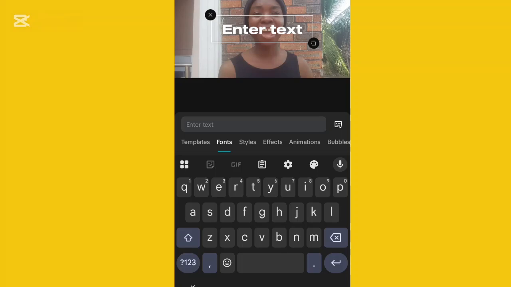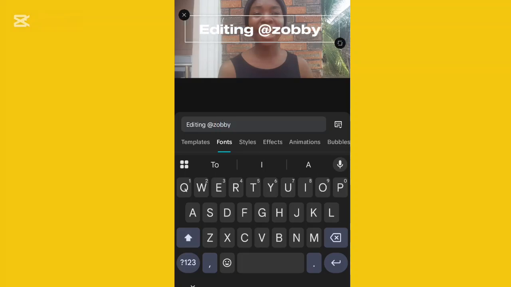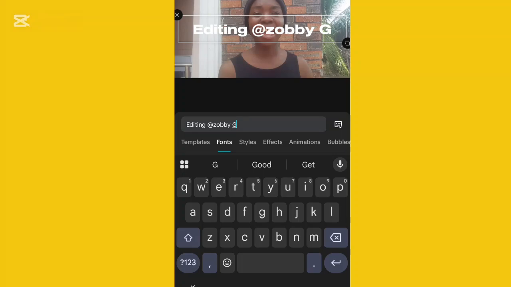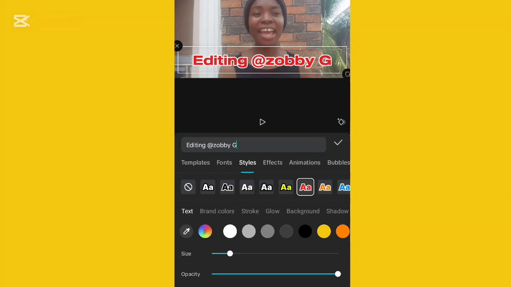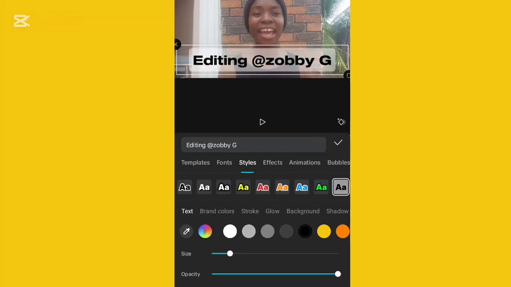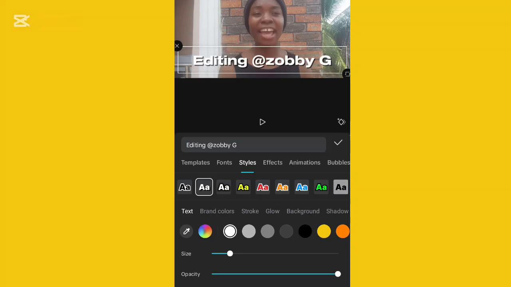So let me type editing at Zobby G. Just to show you what I mean. Editing at Zobby G, right? You can decide to change the color of this. You just click on style and change it to whichever color you want, however you want it. So let me just leave it at white.